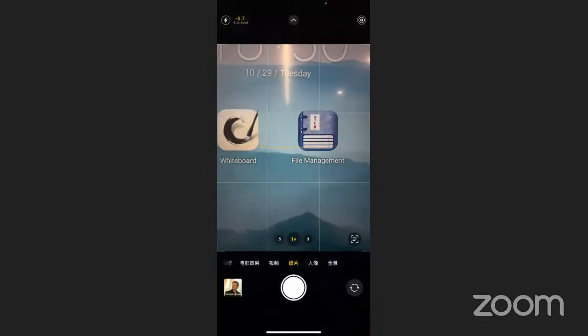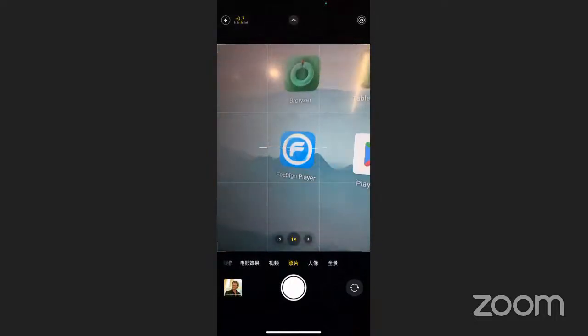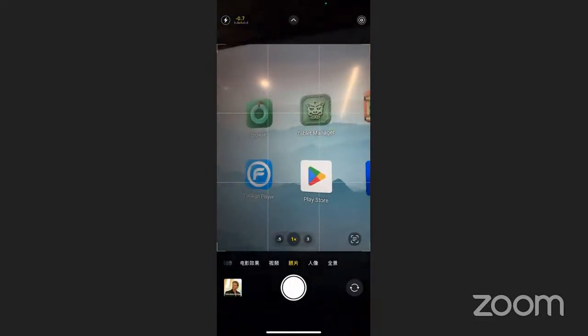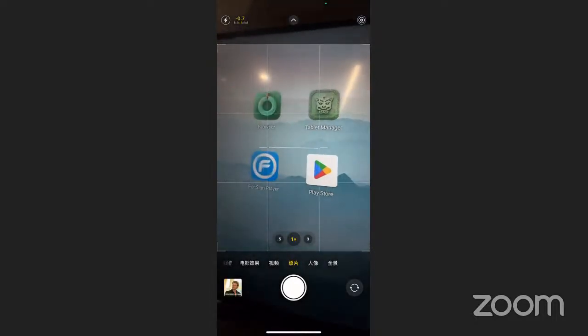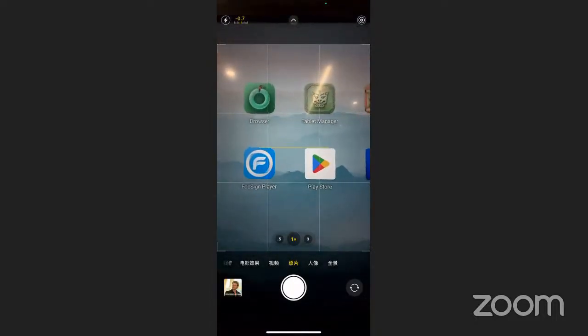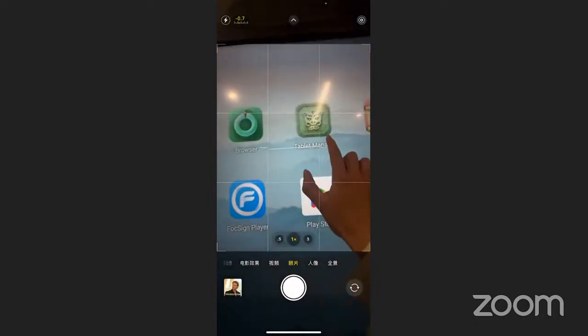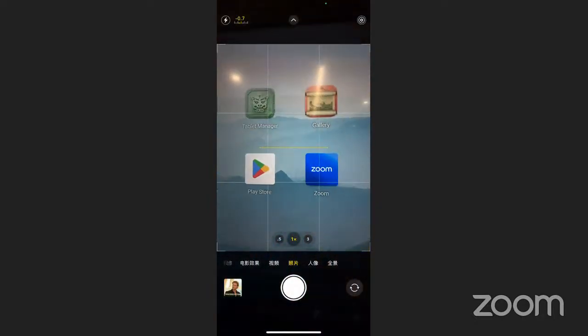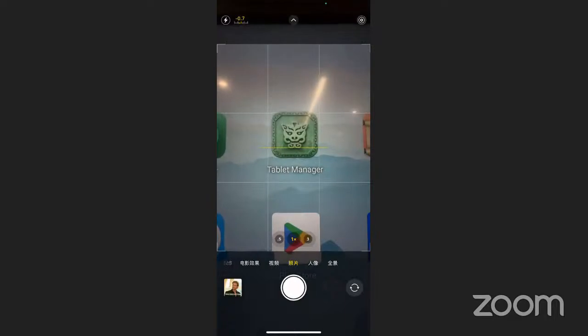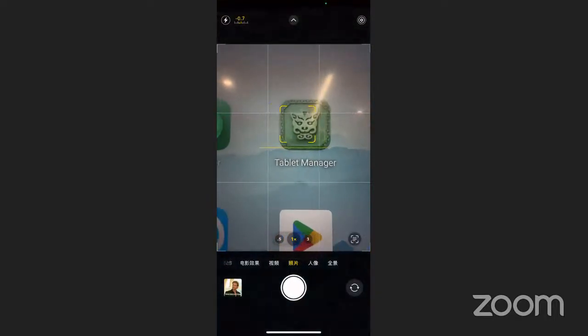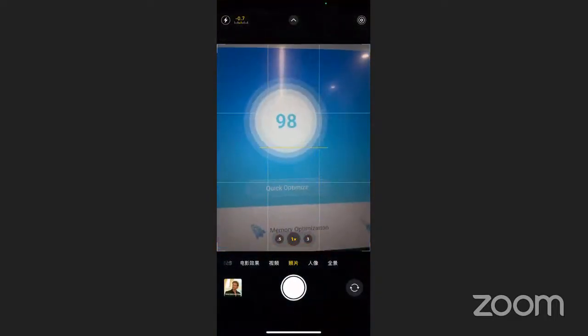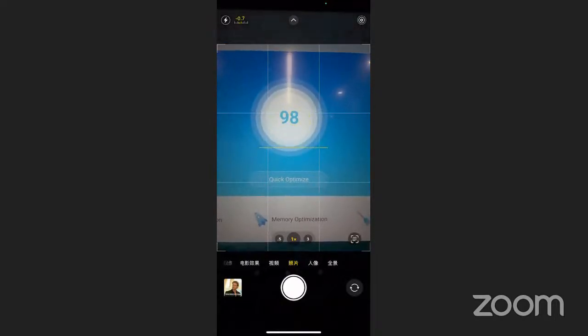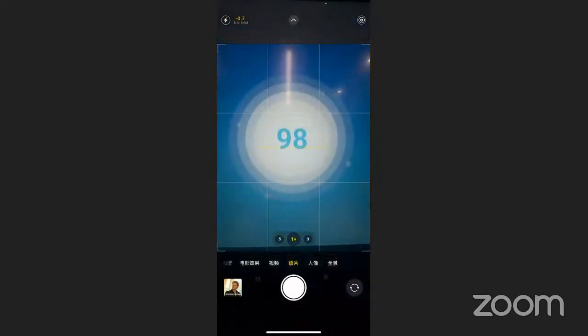Okay, and for the file and the settings. On the right side for the applications, like the browser. Yeah, I like Chinese still. How do you think about that? I think it's good. So for the browser, for the tablet manager, let's have a look. Why does the tablet manager look like this? So what's that? Click on that. Oh, 96. Sounds great. So click on the quick optimize.